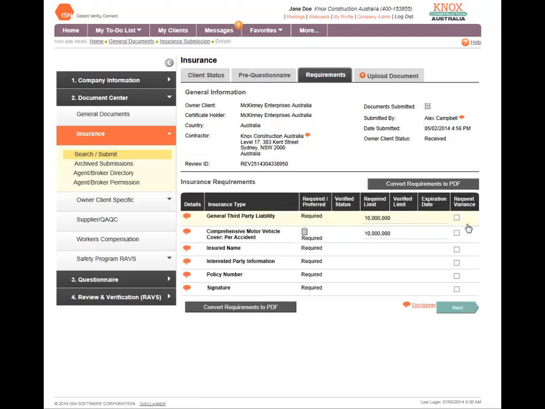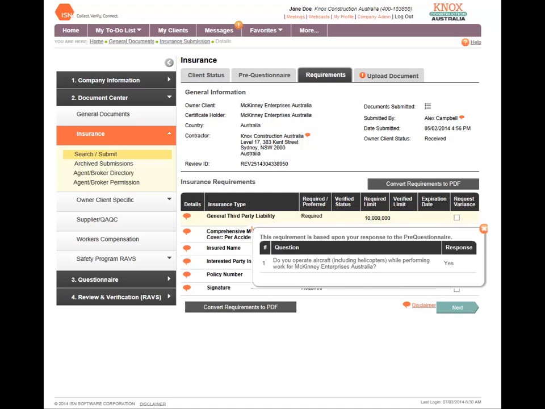This brings us to the Insurance Requirements page. Here, you will see the limit requirements. For example, the General Third-Party Liability, per occurrence, has a $10 million limit. Additional insurance requirements, such as policy number or insured name, may be found toward the bottom of the page. A clipboard icon in the Required Preferred column indicates that a particular requirement is prompted by an answer you provided on your pre-questionnaire. Click the clipboard to see which answer triggered the requirement.